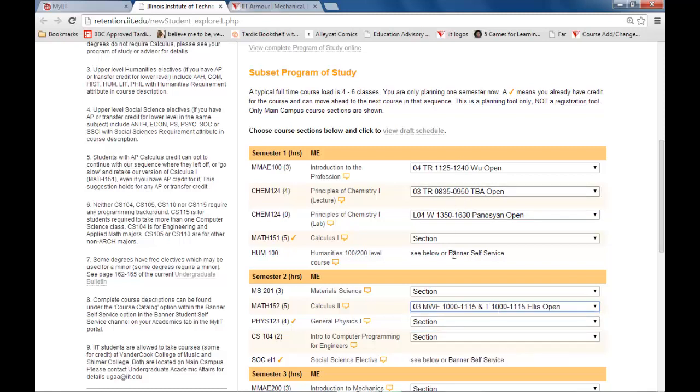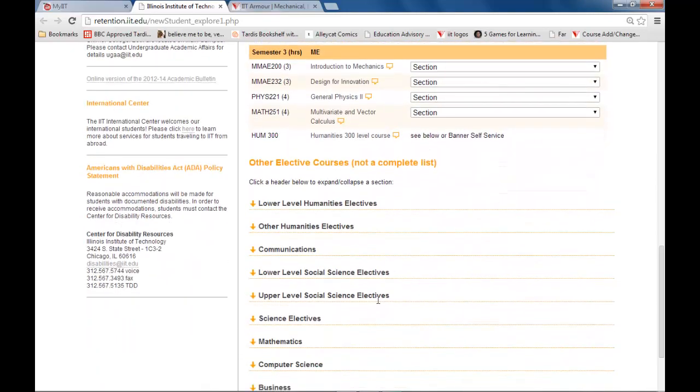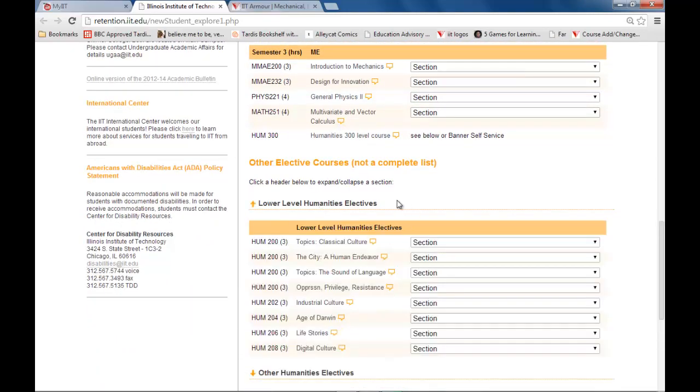So that's 3. And then here it says it recommends a humanities or social science course. In the second semester, they have the social science listed. Since I already have credit for social science, that's psychology, I'm going to scroll down and look for a humanities class. So we scroll down a little farther, and here it shows all the lower level humanities courses.